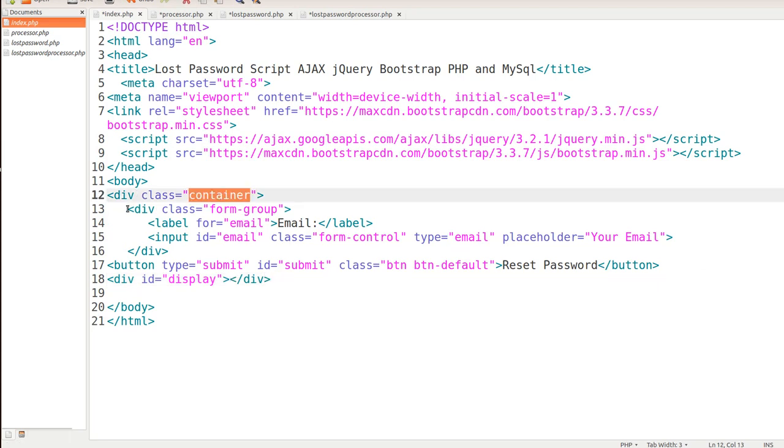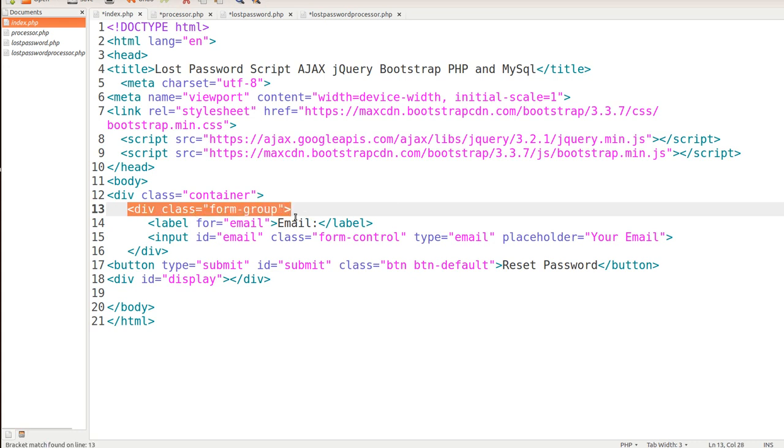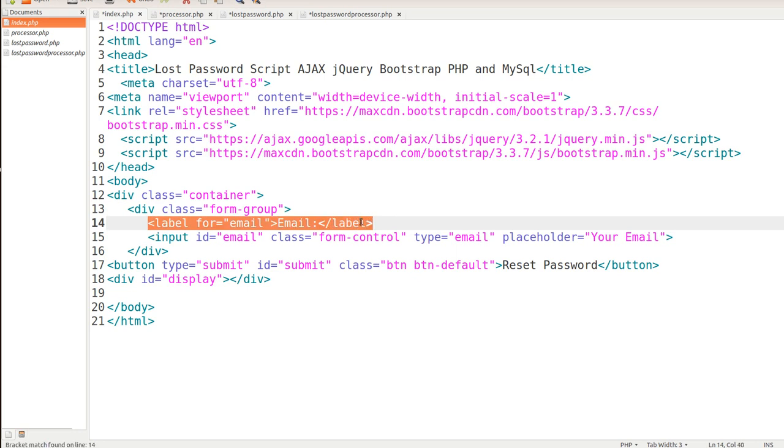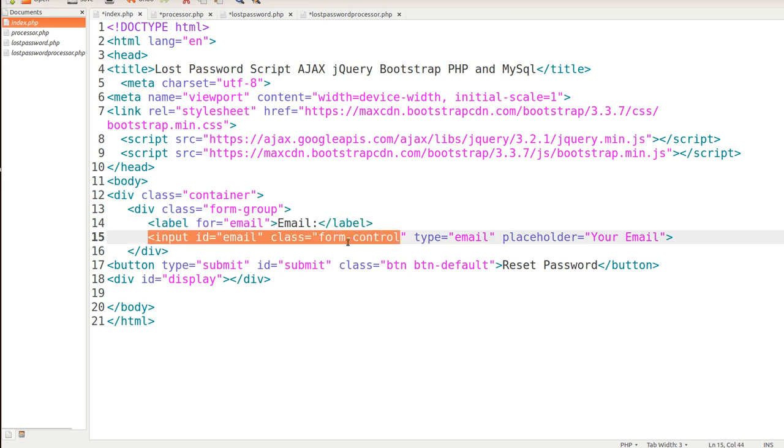Then we put in a class of form-group, and then the label for email, the input ID of email. The class is form-control. This is what Bootstrap uses to style your input fields. The type here is going to be email, and the reason we use this is if they don't enter an email, it will not take. I'll illustrate that after we get this code all in place. The placeholder is your email, and then we close out the div of class form-group.